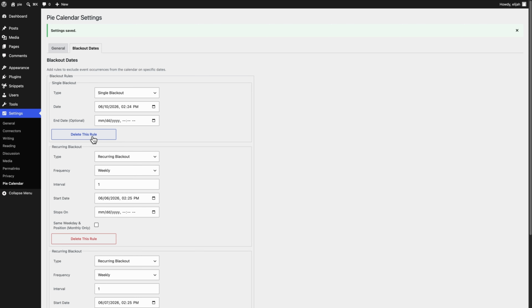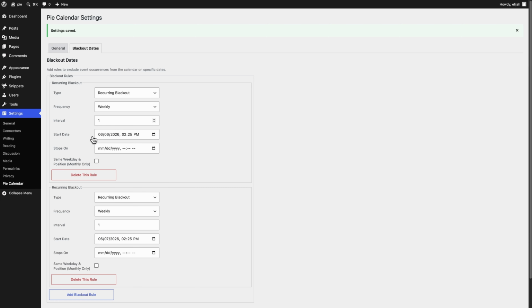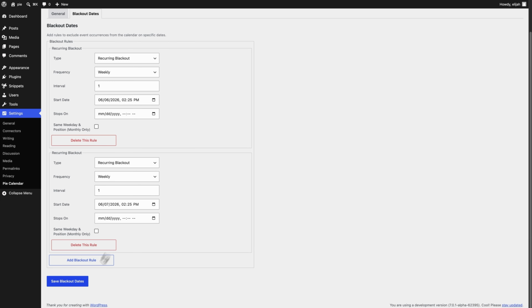So if we go back to the back end, you can see that we've allowed you to have as many blackout rules as you want. If you end up not needing one, say the event date has passed or something like that, you can delete it and then save. But I think the most useful way to use this is definitely the recurring blackout approach that uses the rule set instead of just picking a date. Though picking a date can be useful.